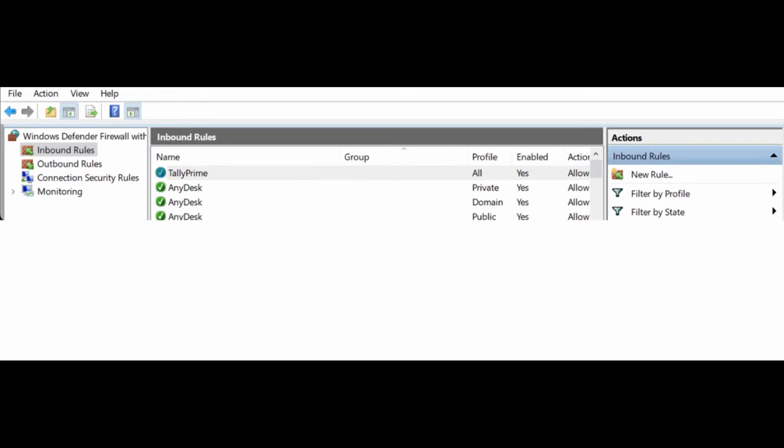Similarly, select Outbound Rules and define the rules. Hereafter, the specified Tally Prime program files will be excluded from screening by Windows Firewall.